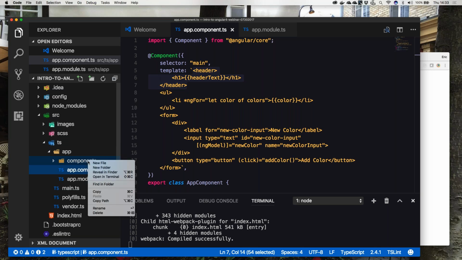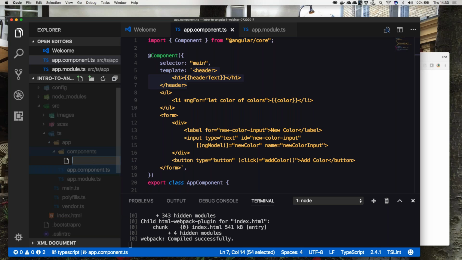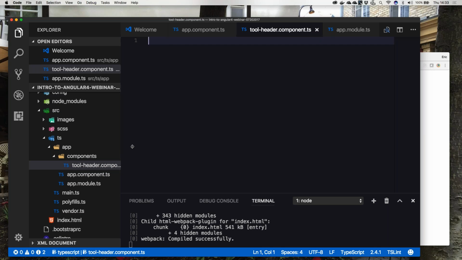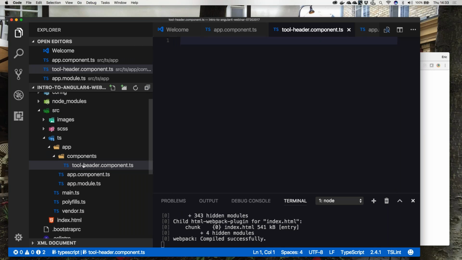So I'll come into here, I'm going to say New File, and we're going to call it toolheader.component.ts. Now, you can name your files however you would like. Some folks like to do either title case or camel case file names. I like to separate the words in my file names with dashes. That's just my preferred way of doing it.